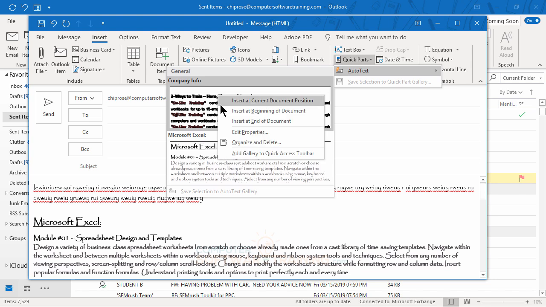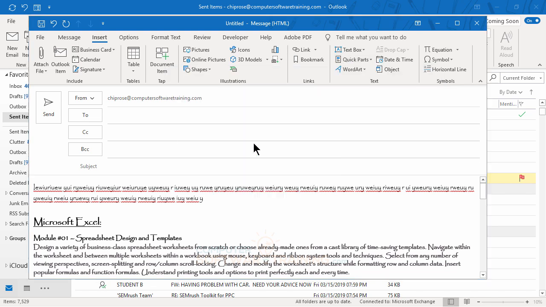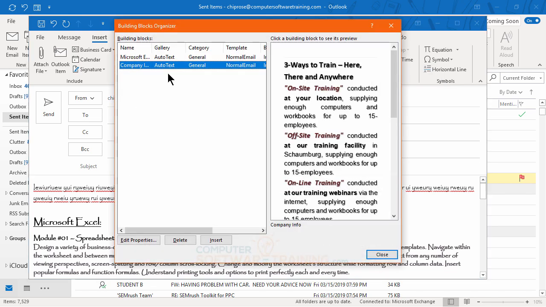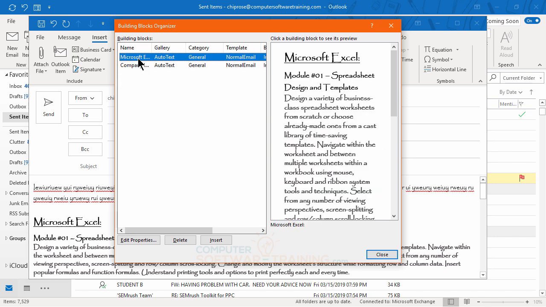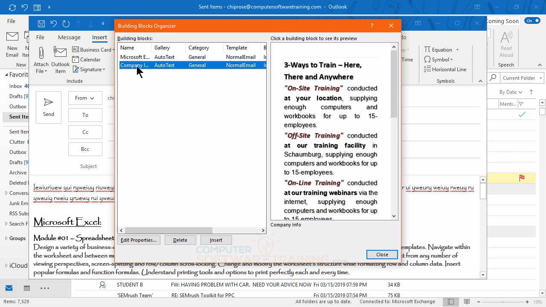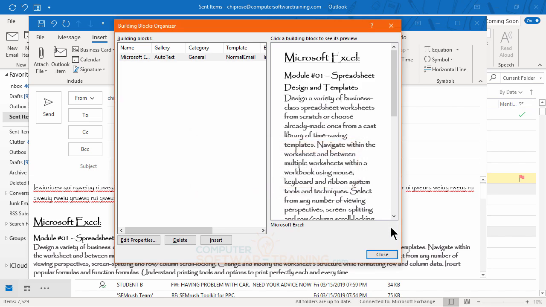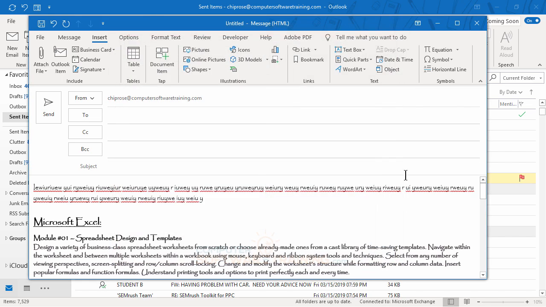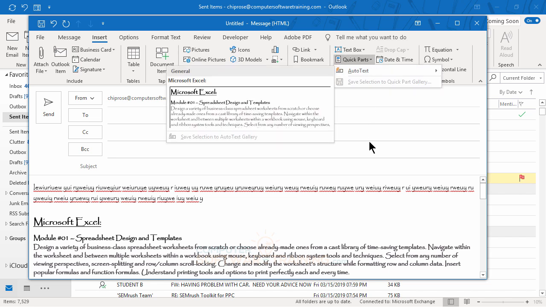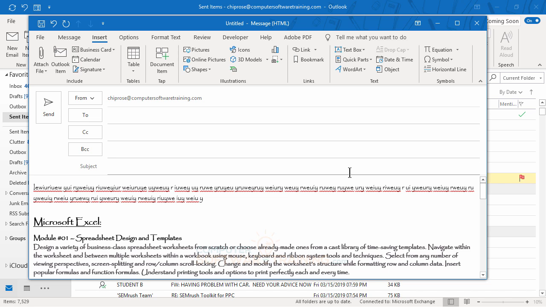You do a right-click on it, all right, and we have something on here called Organize and Delete. So you can click onto that, and you'll be brought to the screen, and you'll see the two quick parts that we have here. And all you have to do is just click on whichever one you don't want, go over here and hit delete. It'll say, are you sure? You say yes, and it's gone. You close it, and then at that point, if you go back in there, you'll just see the one that you've got left. All right, so hopefully this will be something that you guys can use.